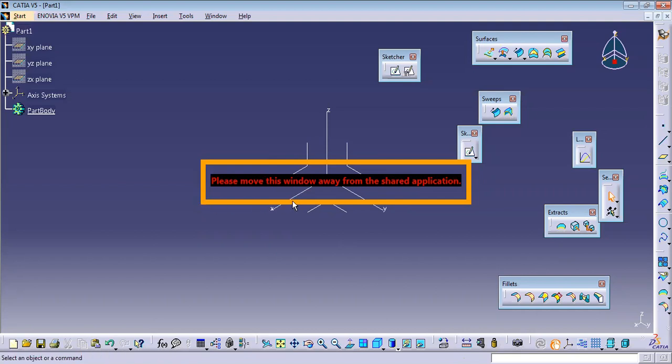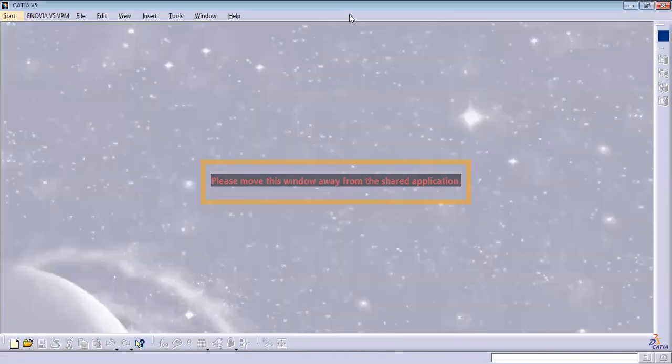So are you saying this? Please move this window away from the shared application. Yes, sir. I don't know why it is coming. So just a minute. Now it's not visible, right? No, sir. Okay.